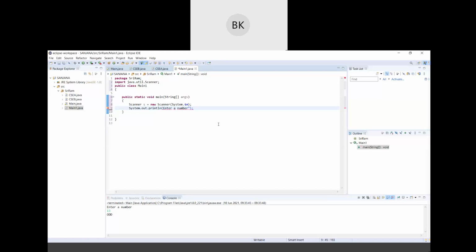Now in this program, I will explain using the switch case. System.out.println enter a number. Here I need one variable, that is int n. In Java, wherever you have to declare, no problem. In the middle, wherever you declare variables, that's not a problem in Java. But in C language, the variable declaration follows the opening brace.